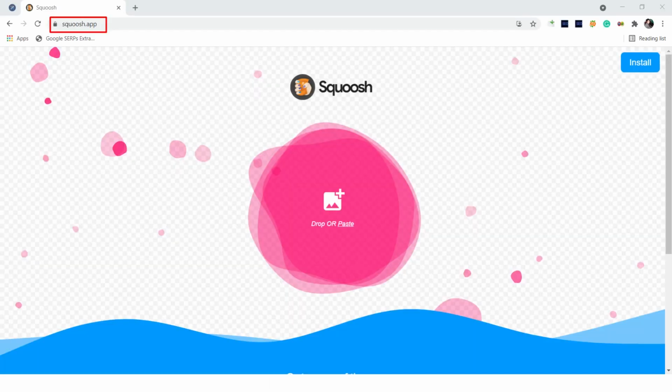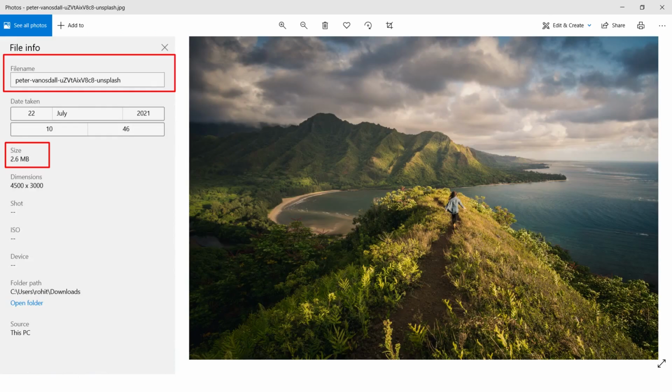Open this website in your Google Chrome browser and click on the drop or paste button in the middle of the web page. Now suppose you have an image already downloaded in your system, and the image size is 2.6 megabytes. You have to select this image after clicking on the drop or paste button in this online app.